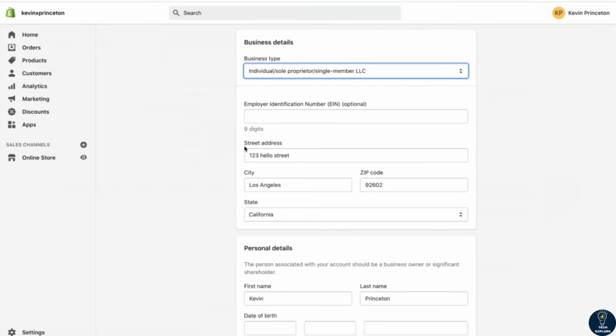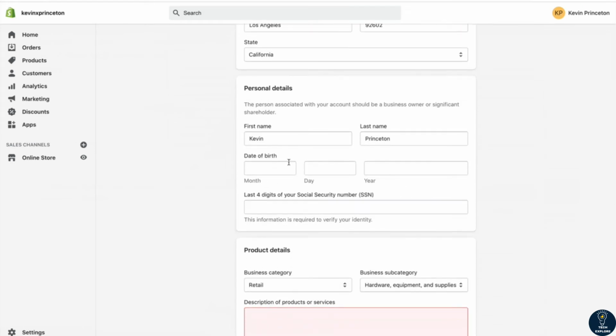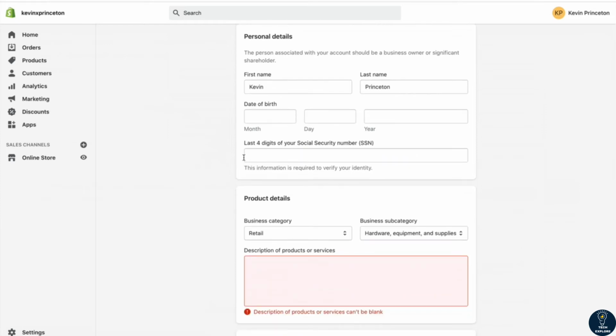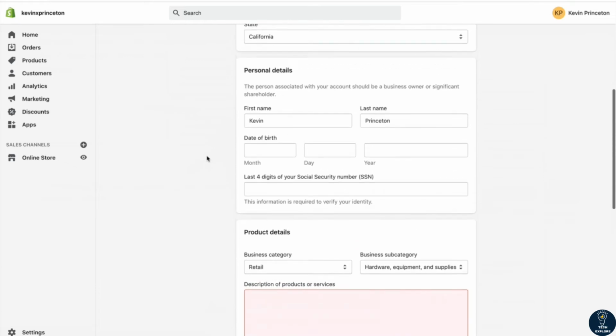Then you would type in your address of wherever you do your business. Chances are you're probably doing this business out of your bedroom or at home, so you would just put your home address. If you have an office, then you can put in your office address. Then you can type in your first name, your last name, your date of birth, and then the last 4 digits of your social security number. Because generally, if you're not incorporated as an LLC, then the government is going to keep track of your revenue and your taxes through your social security number.